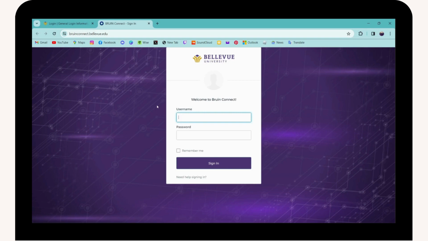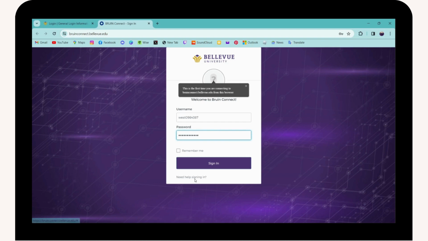And once you've chosen, now you can simply enter your username of your Bellevue University. And once you enter your username, you need to enter your password on the next blank. But if you don't remember your password and if you need some help, then you can go for need help signing in so that you can get some help while signing or logging into your account.